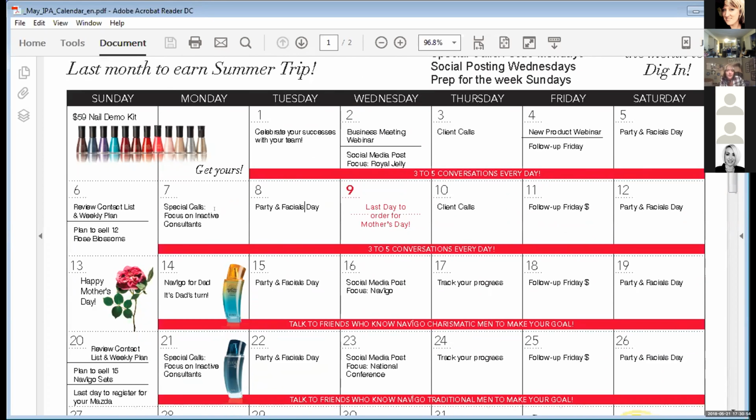Then I have to look at Monday. Where am I going to be on Monday? What's my plan for getting $5, $10 orders or $50 in sales on Monday, on Tuesday, on Wednesday? I map it out. It could come from what I'm doing in my IPAs, or again, I just plan to get it out of my parties and facials. But if you don't plan to get it, it doesn't happen. And then you're setting your goal for the week. The plan is to sell 12 rose blossoms that week.